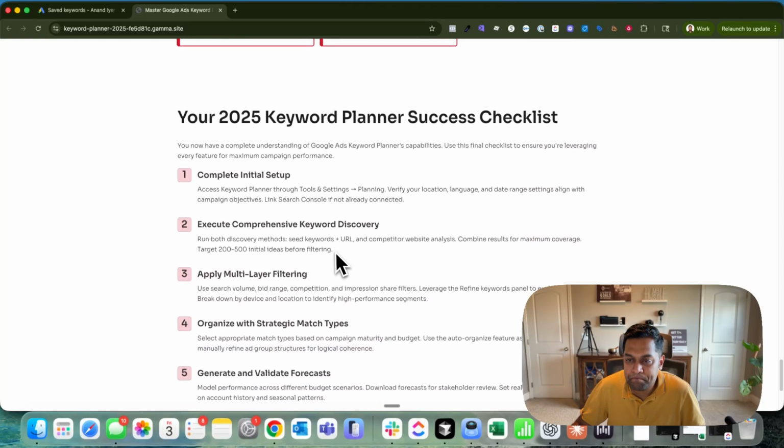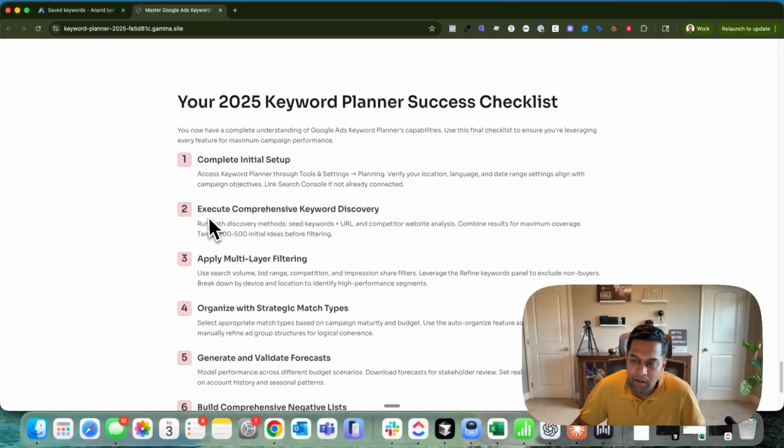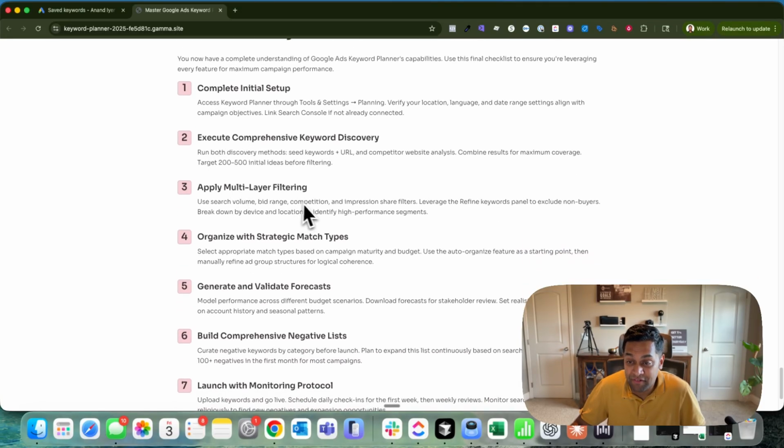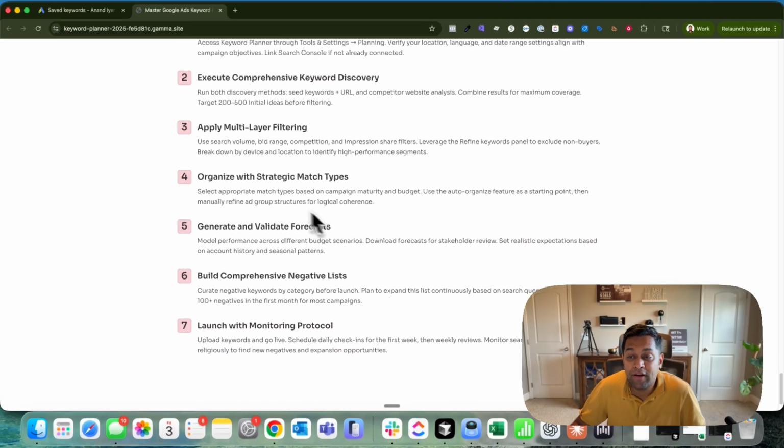All right, in summary, complete your initial setup, right? That is your planning. Do the discovery, add layered filtering, like multi-layer filtering, which is your volume, bid range, competition, impression, geography, which I missed over here. Organize with strategic match type, so broad, phrase, exact. And then generate and validate forecast so that you know what the budget is going to be. And then build negative keywords. And then finally push all of that into a new campaign. So that's how you can set up a very rock solid Google Ads campaign.